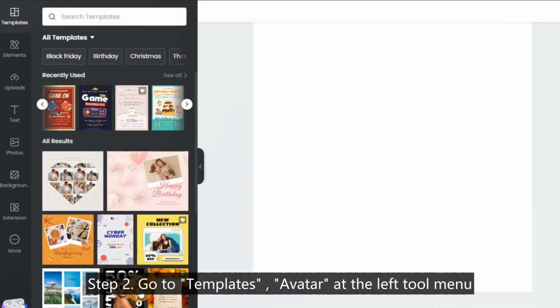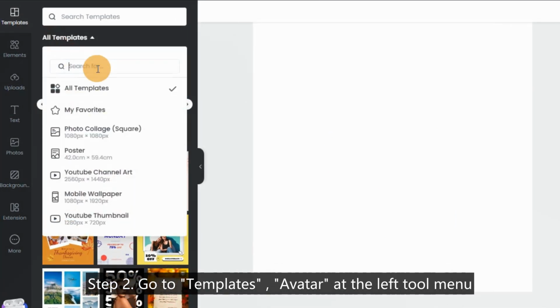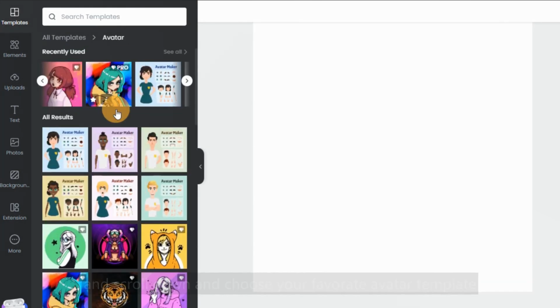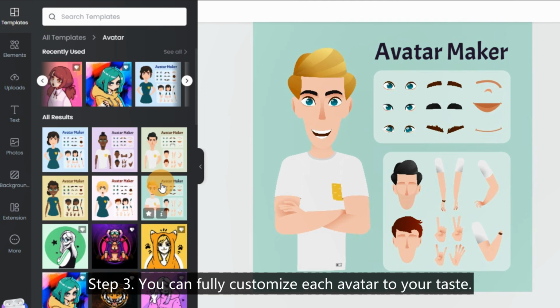Step 2. Go to Templates, Avatar at the left tool menu, and scroll down and choose your favorite avatar template from our massive library.